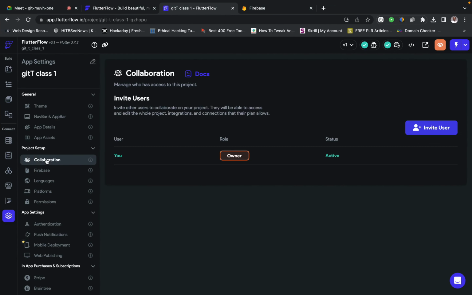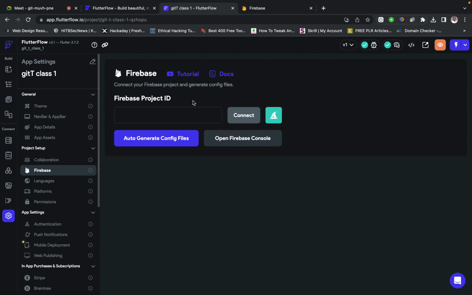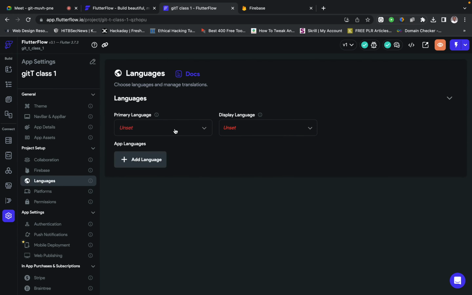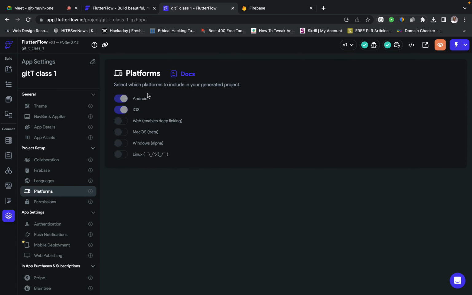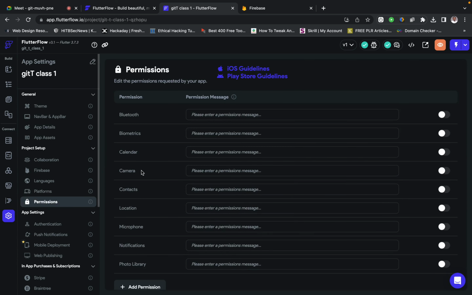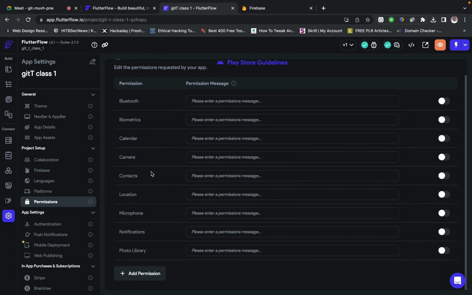Then we also have collaboration, in case you want to collaborate with anybody on your project. Now Firebase, this is our next topic that we're going to talk about today. Then also language, if you want to make use of different languages in your applications. Platforms also. Like I said, you can use FlutterFlow to develop applications for Android, iOS, web, macOS, Windows, and Linux. Then permissions, we'll be going deeper into this also.